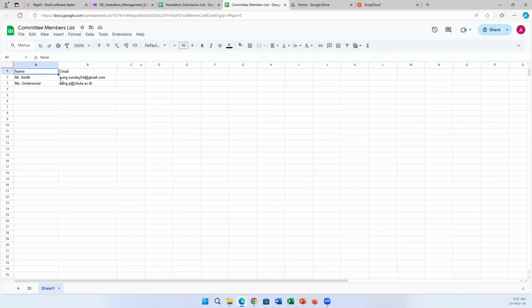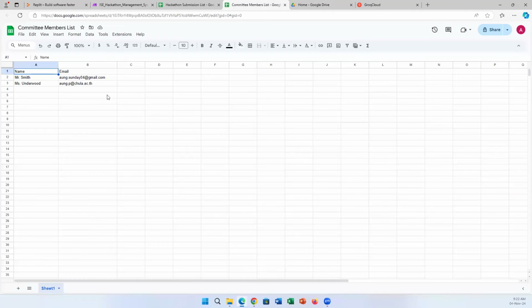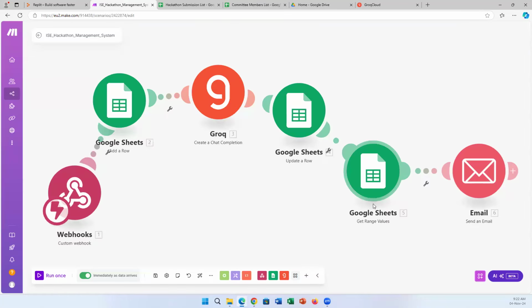It will contain very simple things like name, email, and so on. You can make it more complicated, but for the sake of time, I made it short and very simple. So what I do here is I will create another Google Sheet module to fetch all the information from the community members list, and using another module, an email module, I'm going to send an email to all members. So this is the entire process.